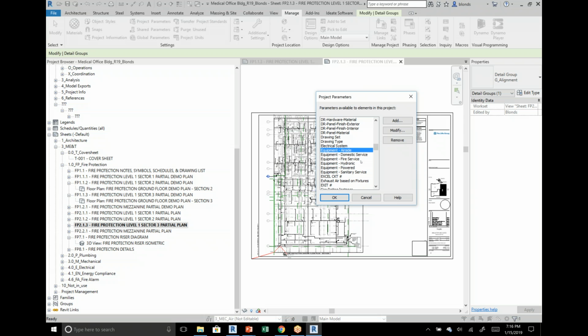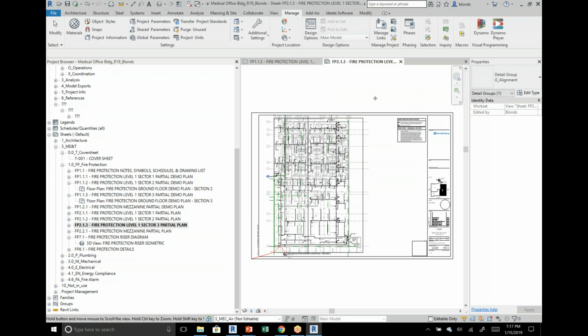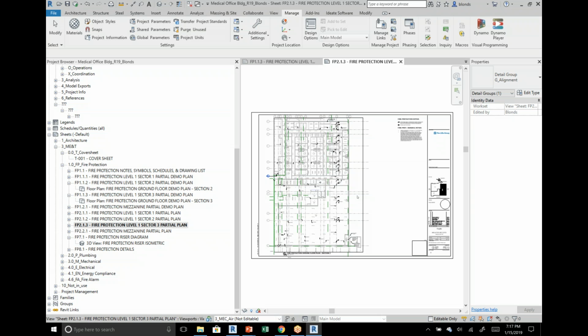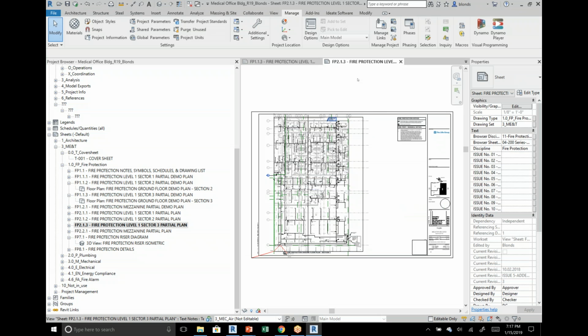I'm sorry, can you repeat that? The detail. Why do not embed the lines in the detail? Oh, that's right.